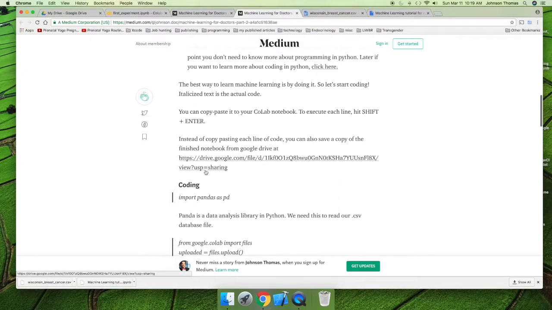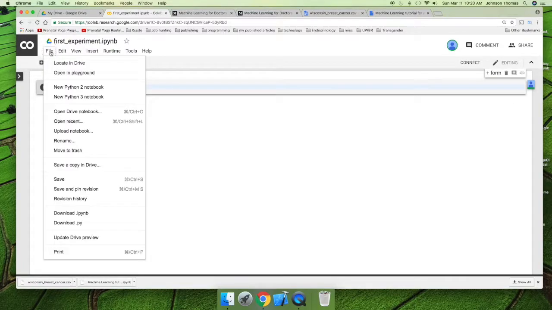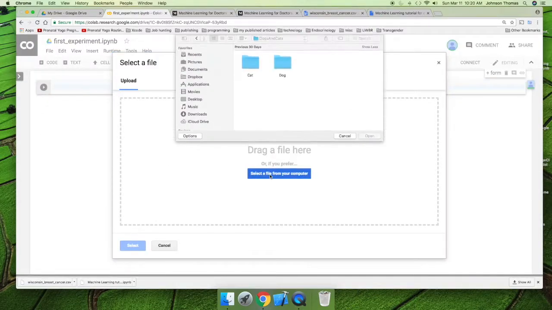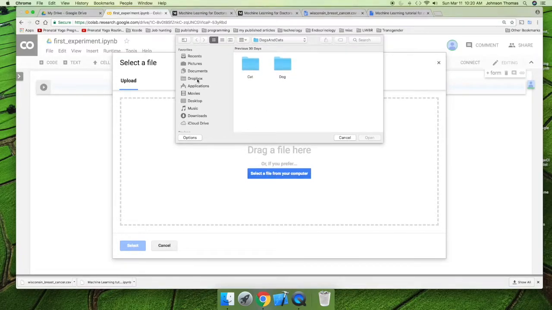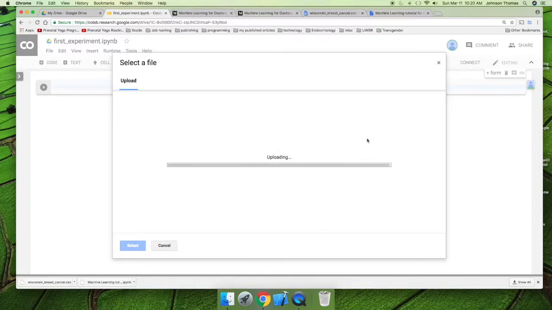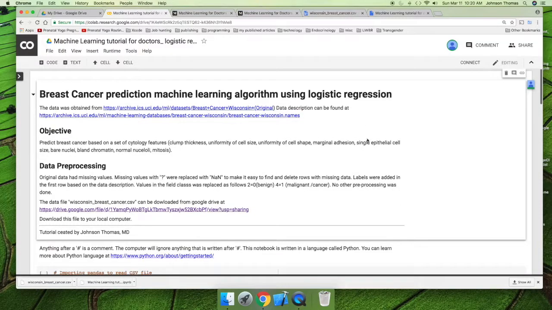We already downloaded the IPython notebook also, so let's go and open it. You go here, File, Open, Upload Notebook. Hit that, select a file from your computer, and let's go to desktop. So machine learning tutorial, you click that, open it. Alright, so that notebook is being loaded.